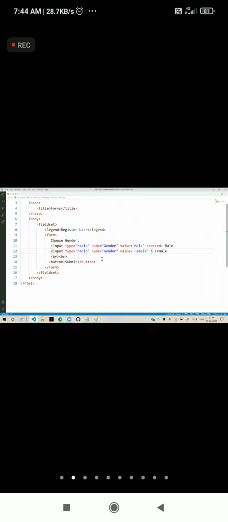Radios cannot be unchecked, but checkboxes can be checked and unchecked. For example, I defined here select course, and I defined input type is equal to checkbox, and here I said Java. Another input type is equal to checkbox, and we have .NET.